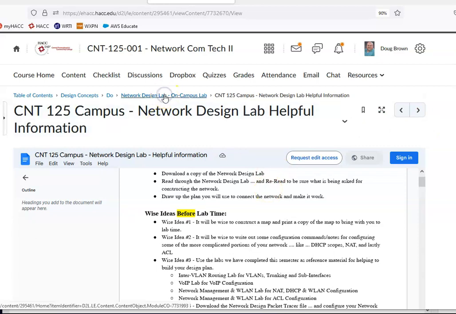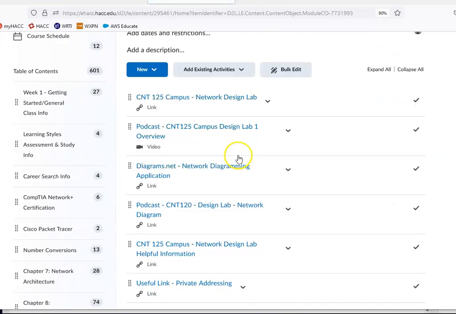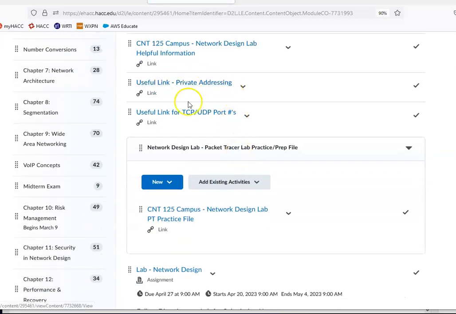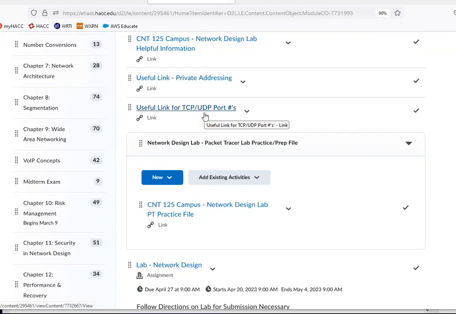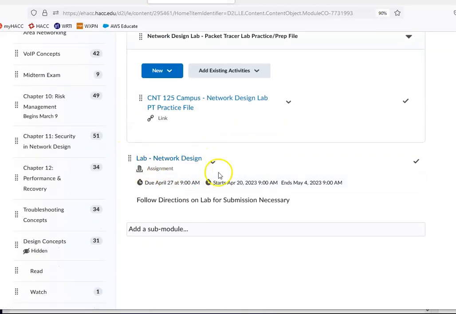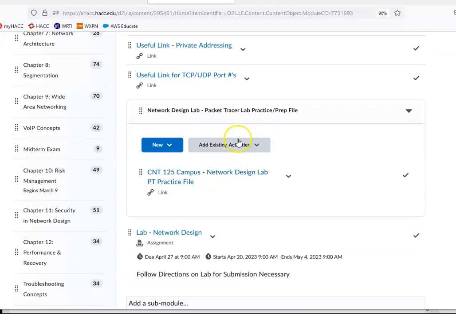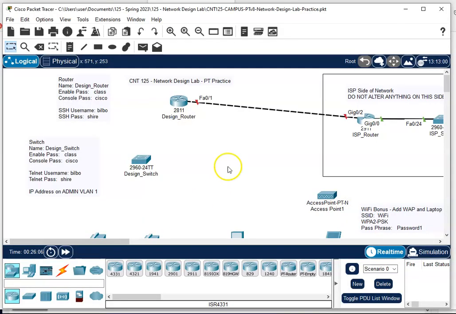Let me go back out here. What we're going to find also, in addition to those, I have some helpful links here on private addressing and port numbers. Here's the Dropbox for your lab. And then in here, I have a Packet Tracer file. Feel free to download this. When you do, you're going to get this.